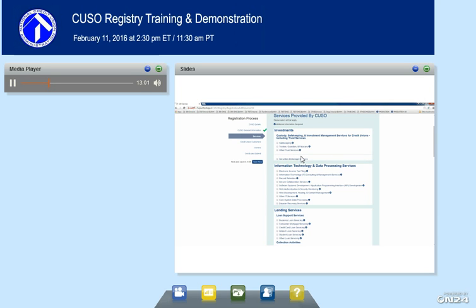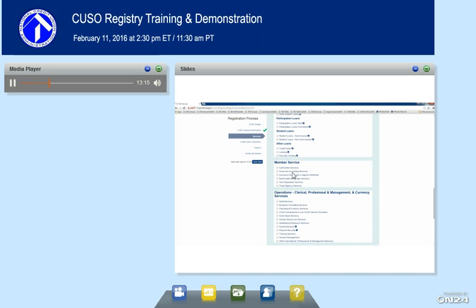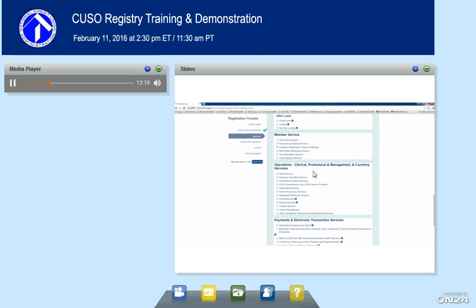So I want to demonstrate the differences between selecting basic services and expanded services to show how the system interprets the two. Right now, we'll just list one service that our CUSO offers, and I'll go to the next page. This is not considered a complex service.